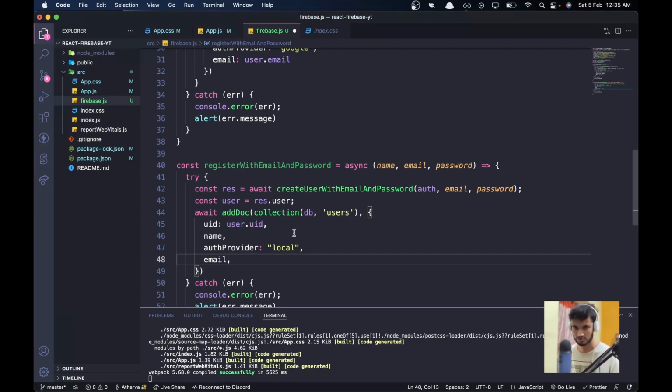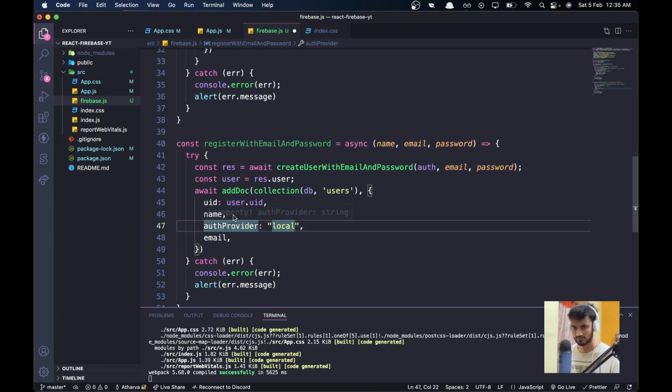So this is how this should work. So user.uid. Firebase again gives us the UID of this user, and name we are getting from the parameters. Auth provider is local by default, and email we are getting from the parameters. So that's how it works.